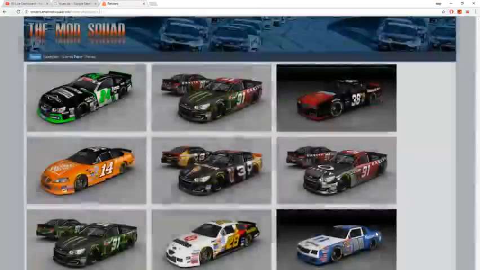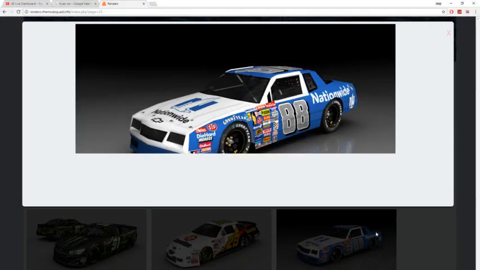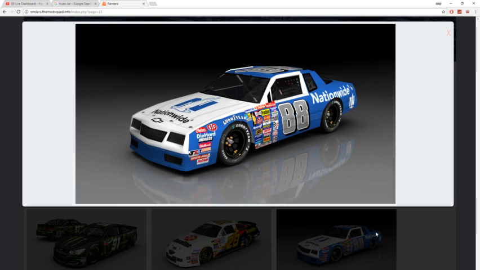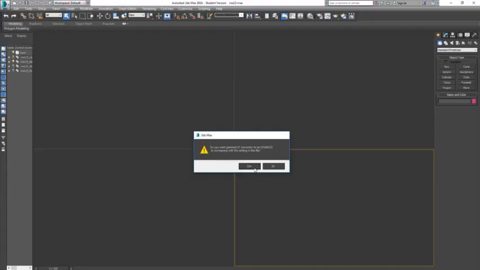And then, if you want to look at a really good race car, hello! Hello, look at that bad boy. Beautiful. Can you render NXS 15 in the mod squad? Yes. Sweet. No, you can't.